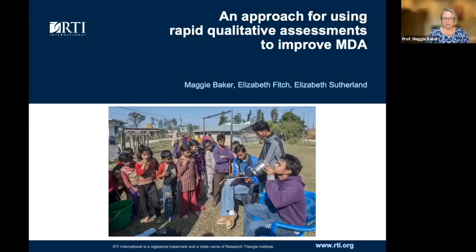This was with funding from RTI International on using qualitative research methods to rapidly generate recommendations on how to strengthen mass drug administration for neglected tropical diseases. I've been a professor at Georgetown University for the past year, and prior to that, I worked for 8 years at RTI International, including during the development of this project, together with Dr. Beth Sutherland and Ms. Elizabeth Fitch, who are co-presenting with me today.